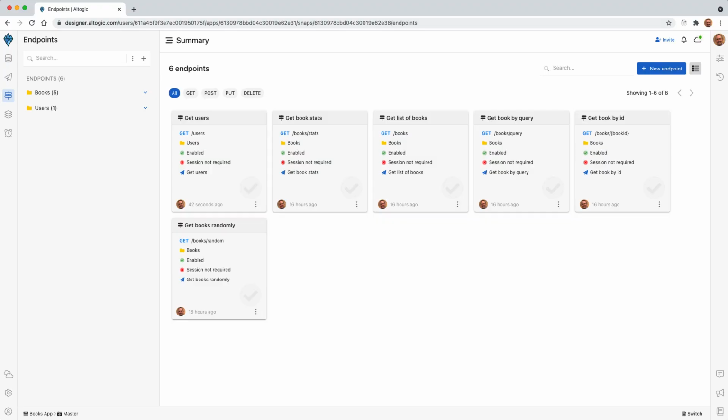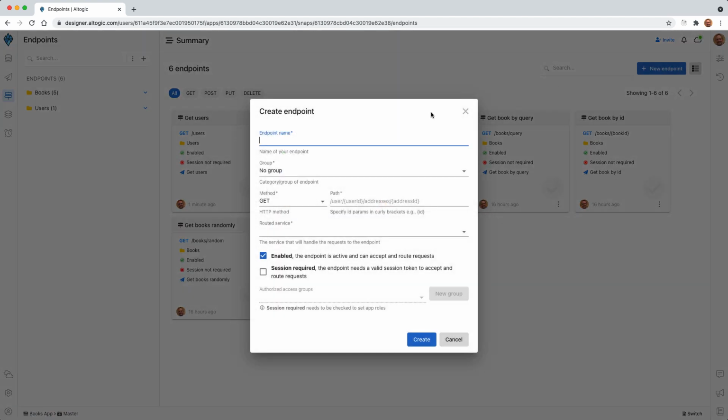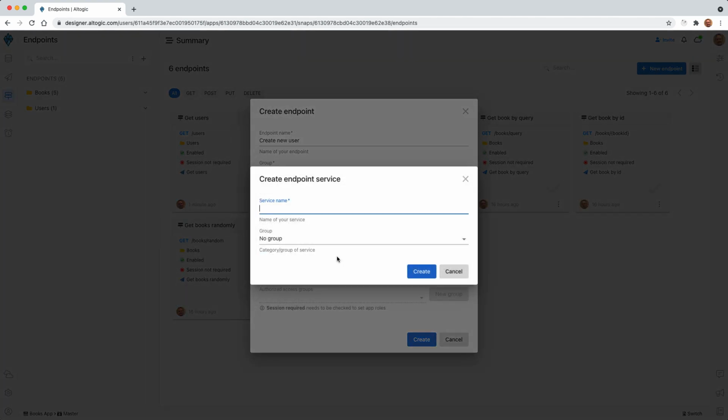In this video, we will learn how to create new records, new objects, in your application database. For this purpose, we will be creating a new endpoint. Let's start creating that one. Let's create a new user. The endpoint will be a POST method with a path of users. And we will also create a new service, a routed service called create new user.